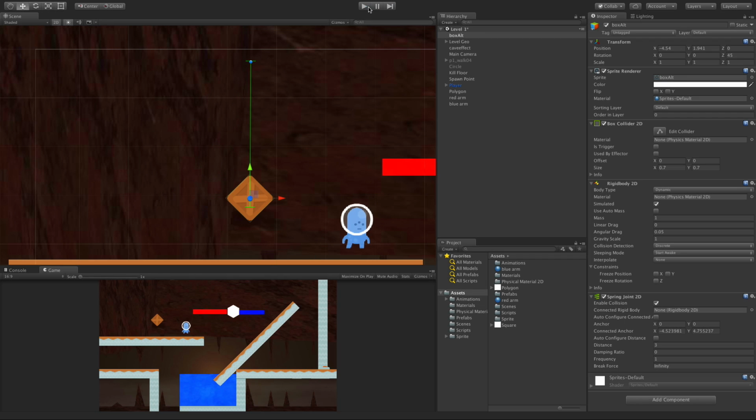And I don't think this is a bug or anything else. I think it's just in the description. If we hover over it, should the rigid body connect with this joint collide? Or the rigid body it's connected to, should it collide with it? So I'm going to go ahead and turn that off.